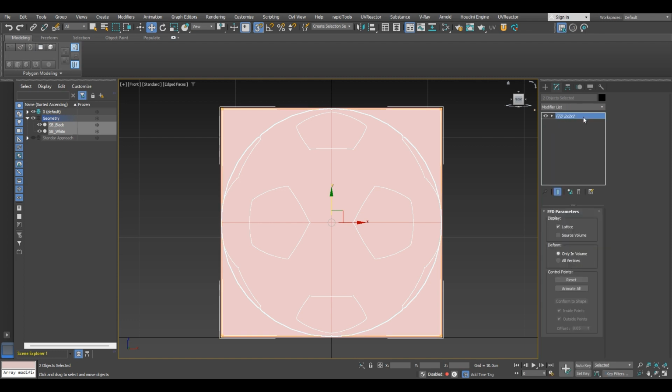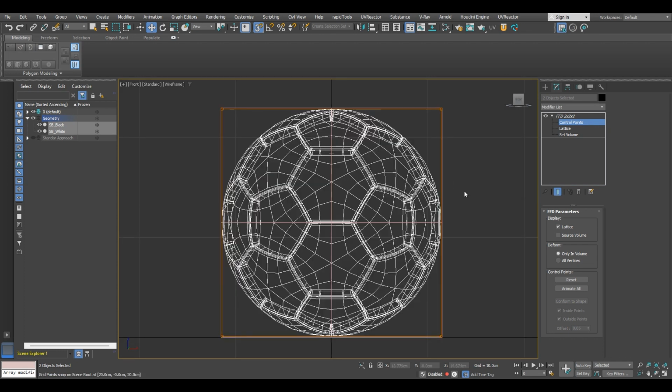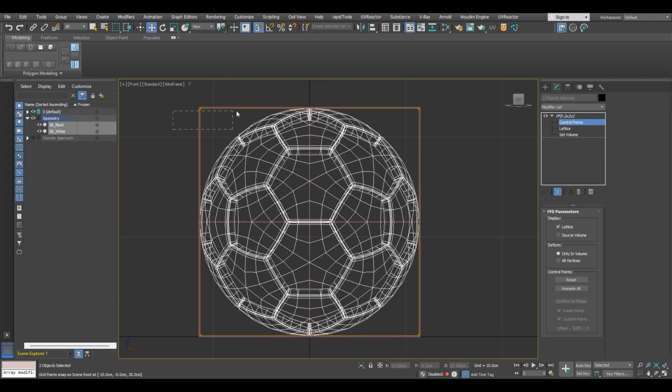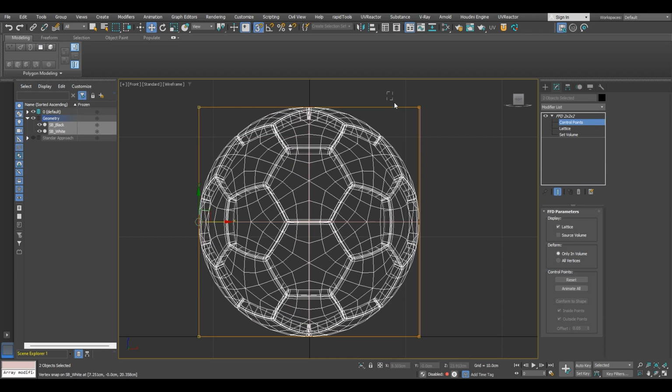Apply the modifier to the objects. In the modifier stack, expand the FFD modifier by clicking on the arrow and select Control Points, or press 1 on your keyboard to enter control point editing mode. In the viewport, select the top control points of the FFD modifier and snap them to the top of the box. Repeat this process for the bottom control points, left control points and right control points as shown in the video.